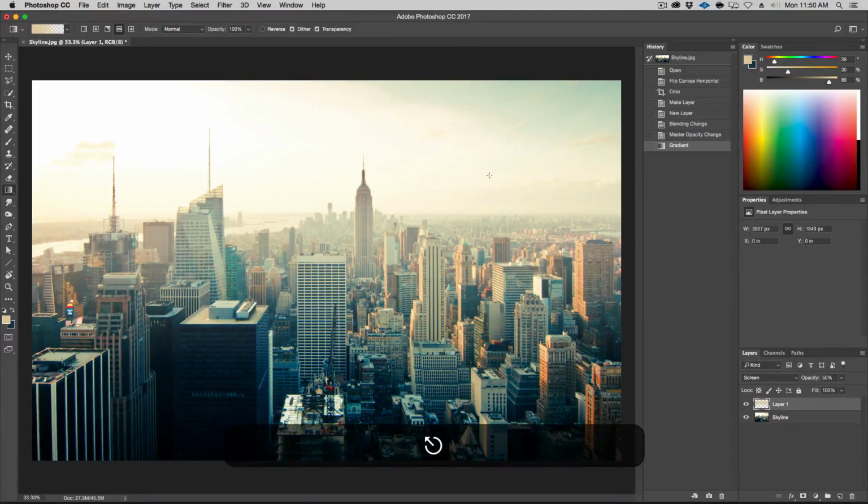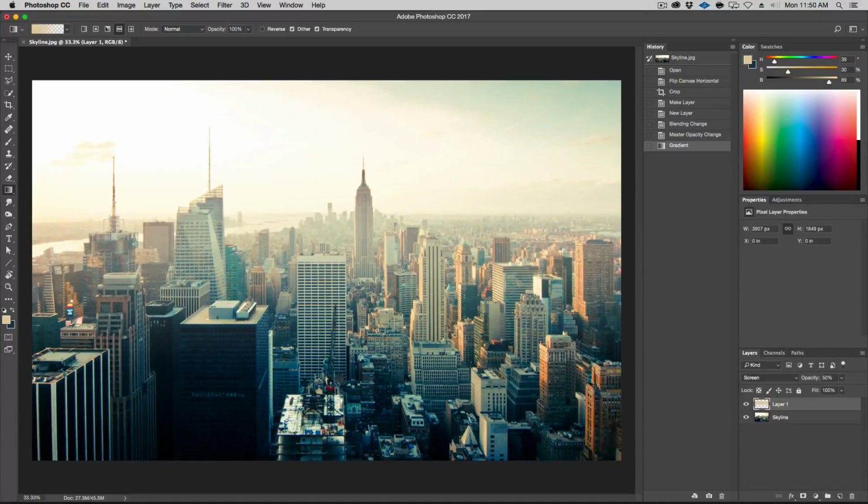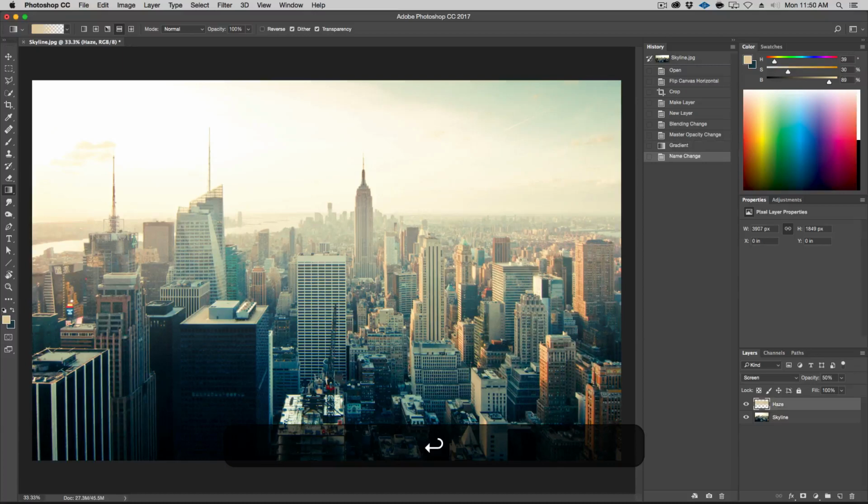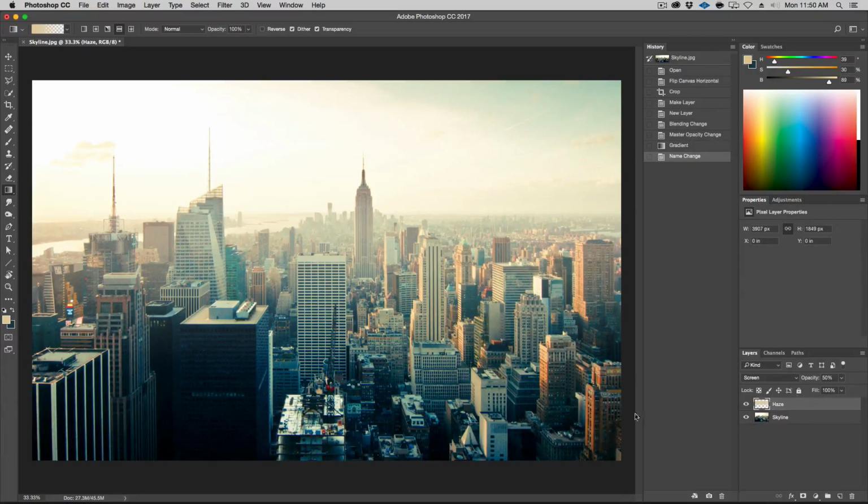Except if it goes all the way to the edge, might not be great. I'm actually happy with this, so let's just keep this. I'm going to call this Haze. Okay. And next we're going to make the whole image a little darker.